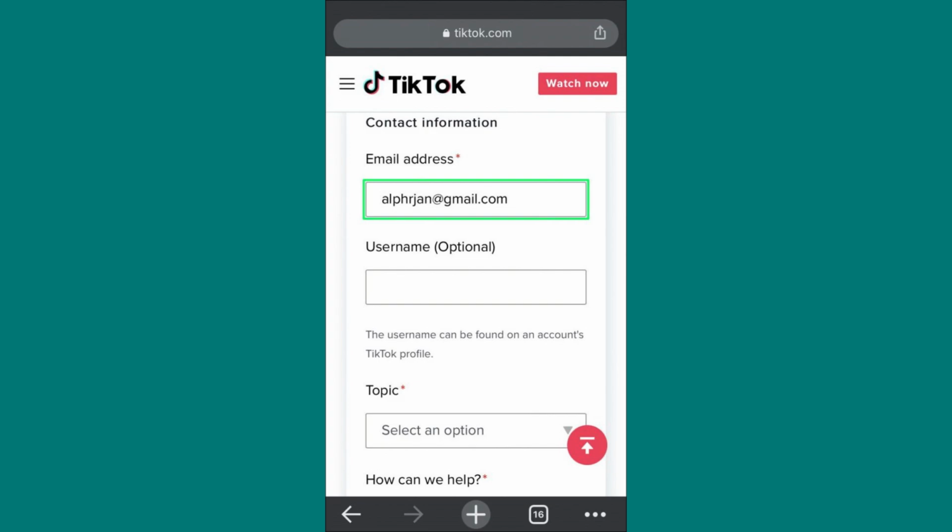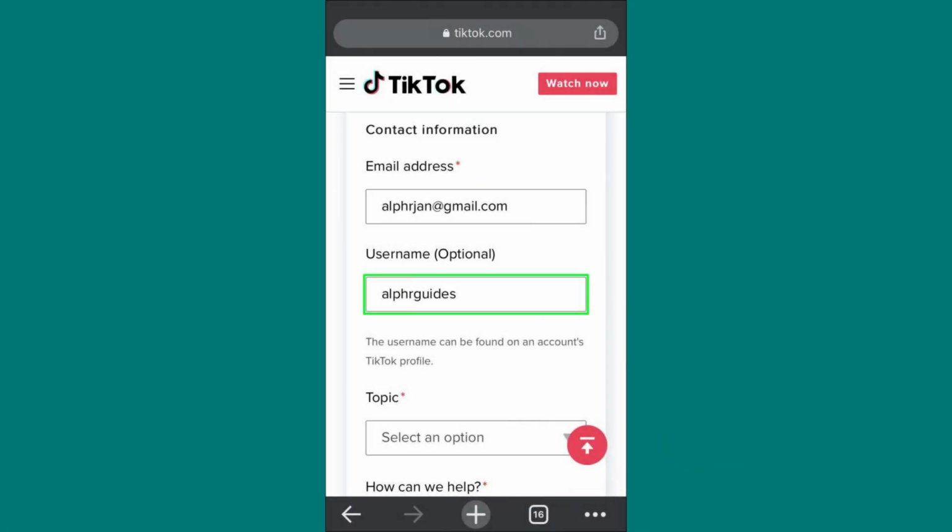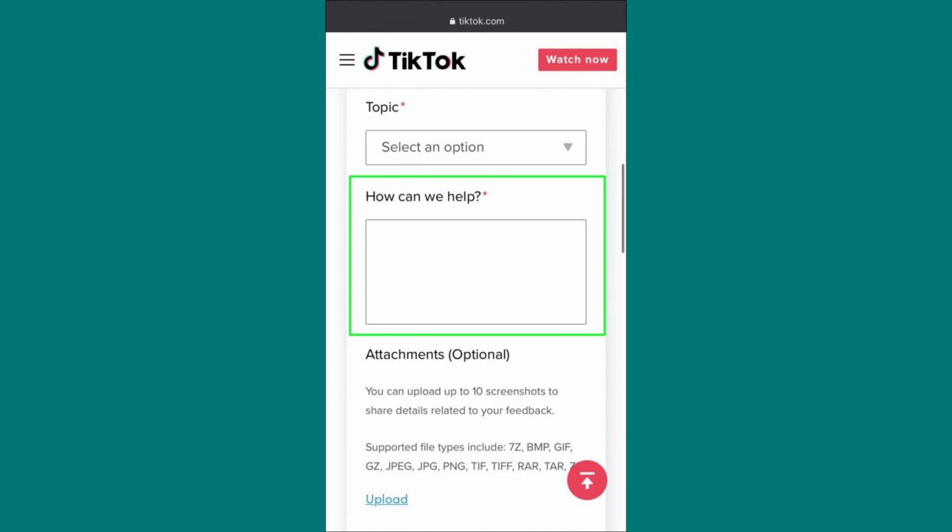Wait for 3 to 5 business days for TikTok's response via the email you provided. So you gotta provide them with an email or a phone number so they can reach you when they find a problem or a solution for your problem.